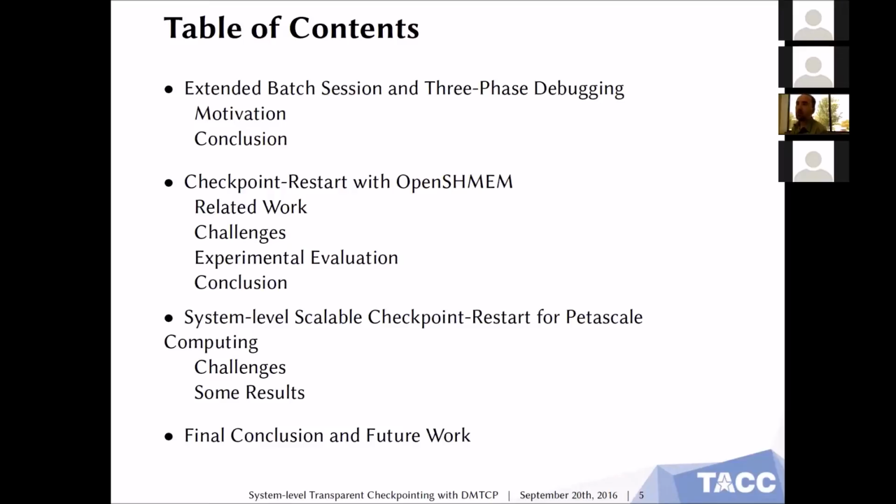So the first one is extended bash session and 3-phase debugging. How can we use DMTCP to extend a bash session, and how can we use it to do some debugging with a special process that we designed called 3-phase debugging.